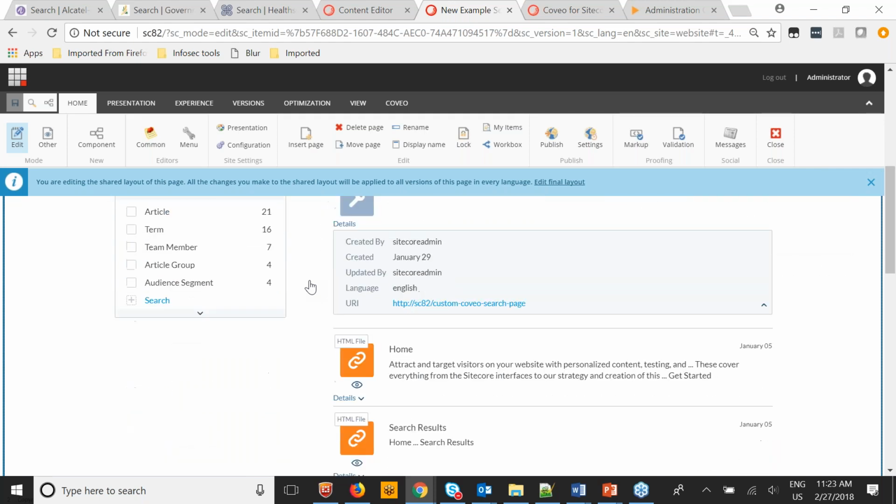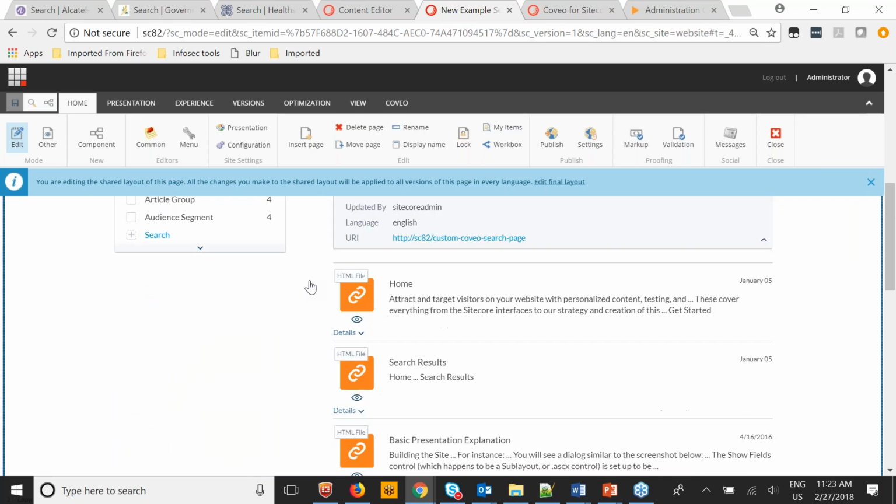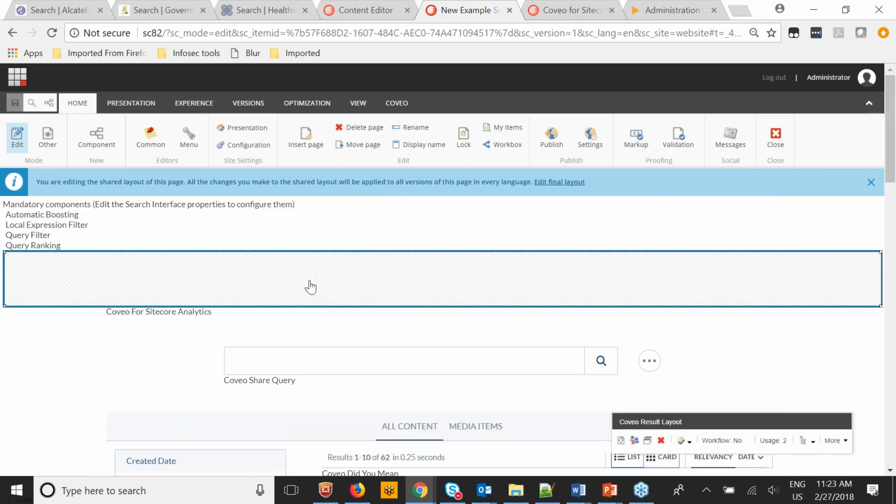Many other options here as well. We'd be happy to explore these with you depending on your requirements in a more personalized demo session.